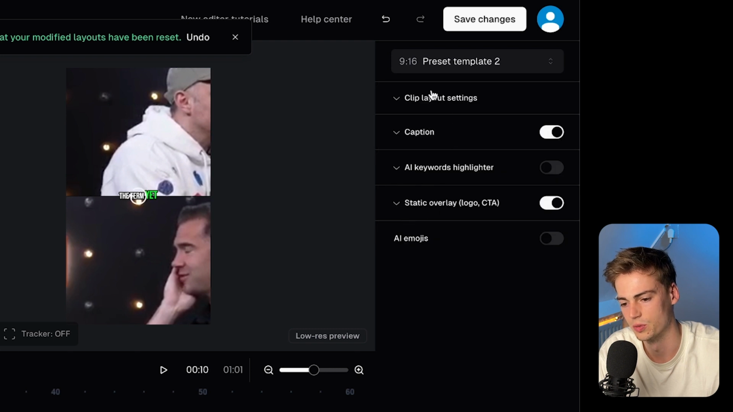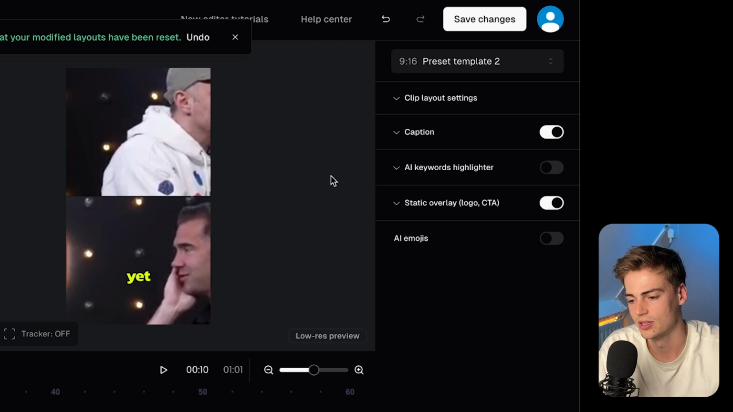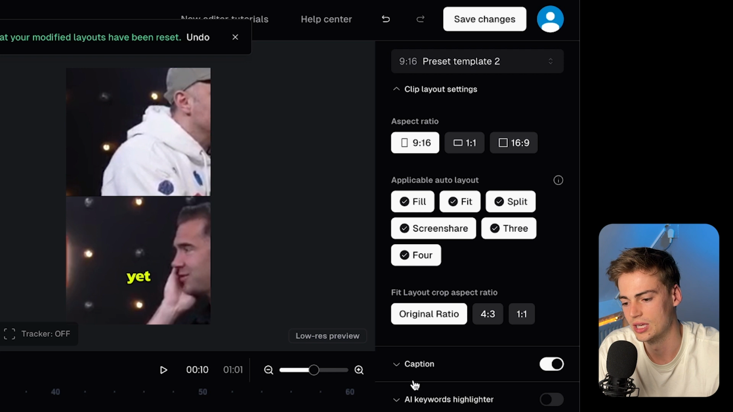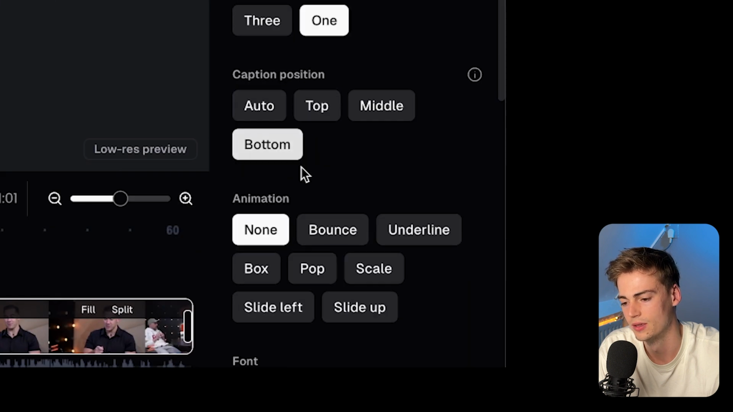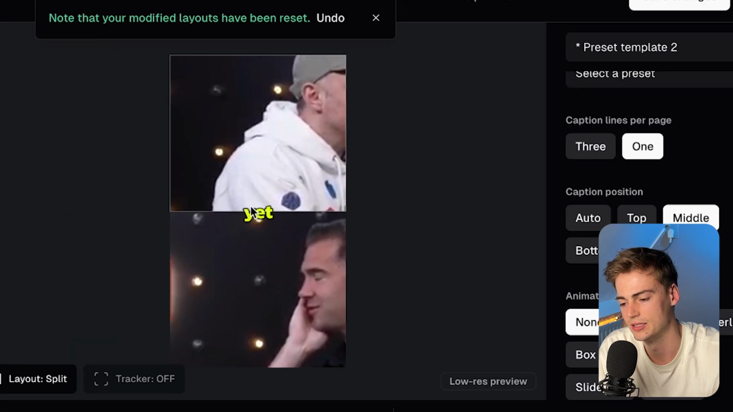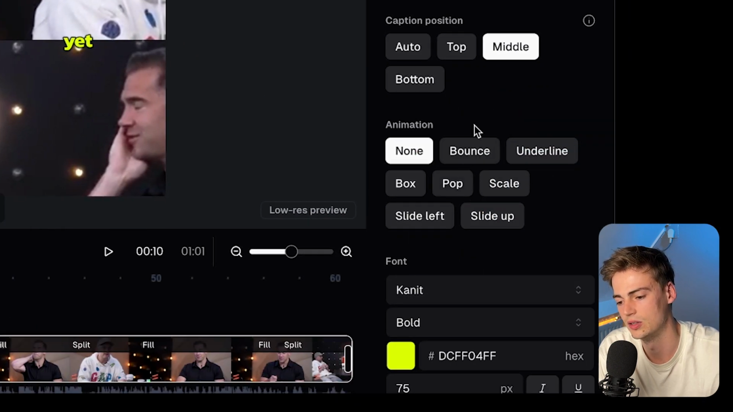So let's say, for example, we want to use preset template 2. So now we have one of my personal templates. The only thing that I want to do is change the positioning of the caption. So I'm gonna go over to caption, and here I'm gonna hit middle. So now the caption is placed in the middle, and then I can also add in an animation.